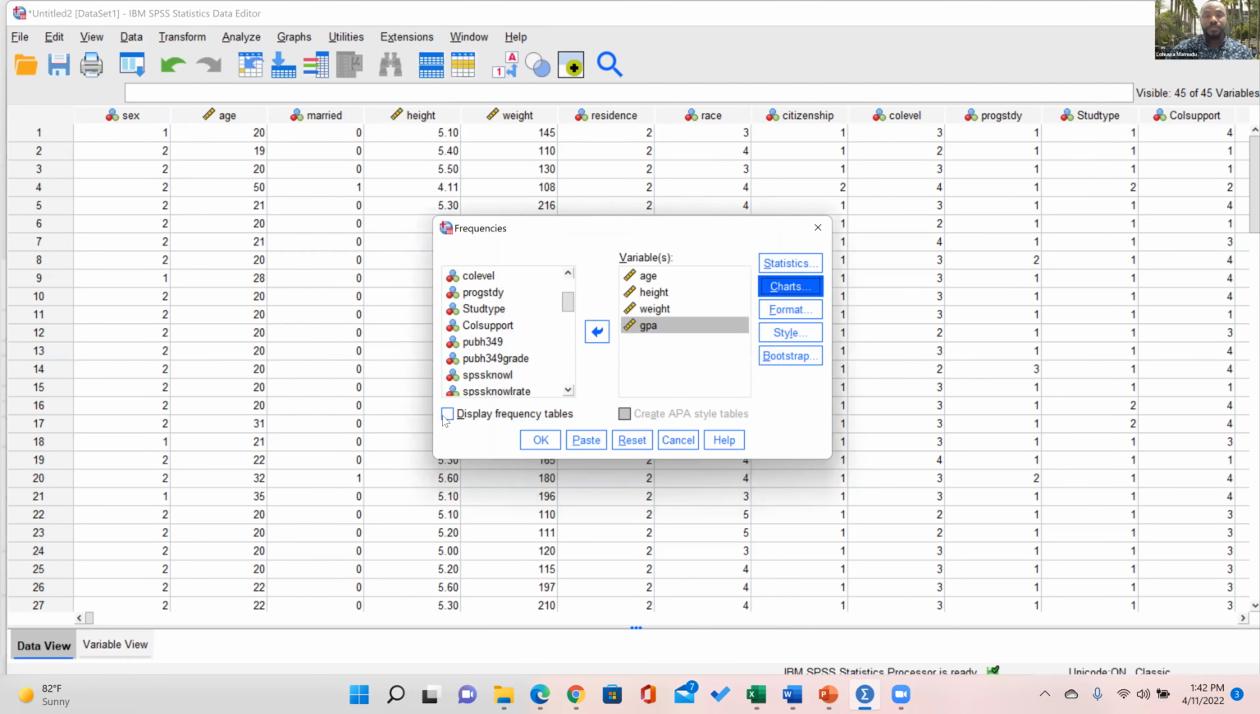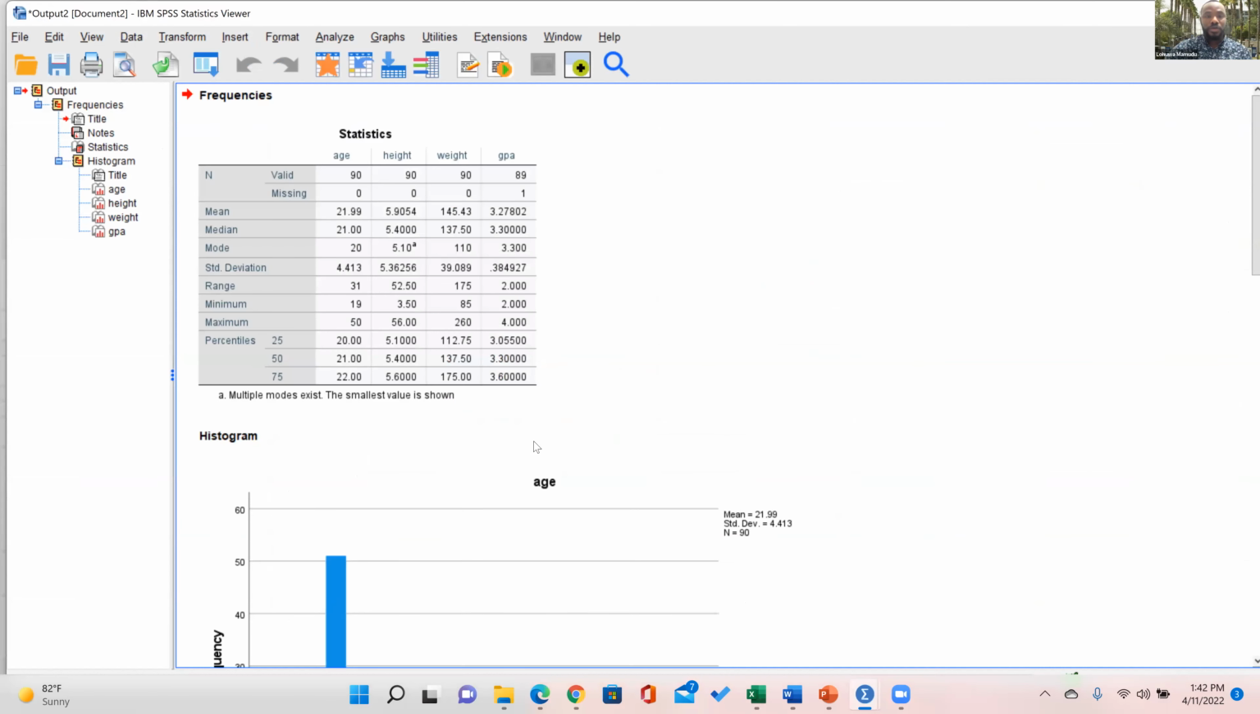Again, we have unchecked this box. If you don't uncheck it, you are going to see a messy output. So now we go ahead and click OK. Okay, so now this is the display of our descriptive statistics for all the variables we chose.